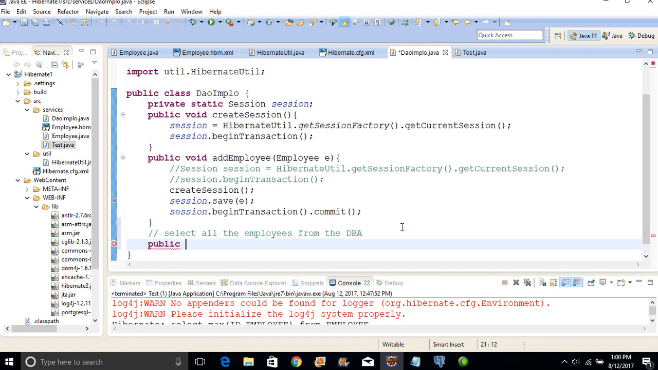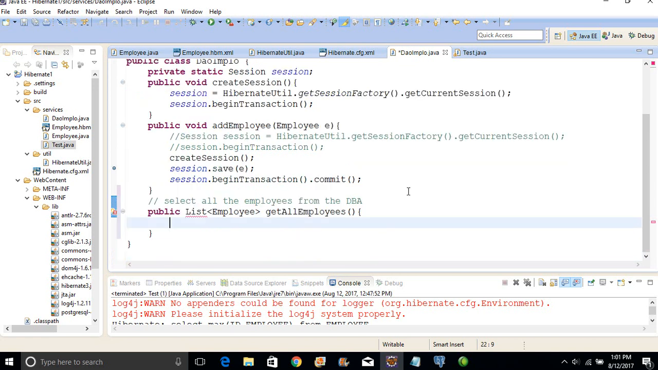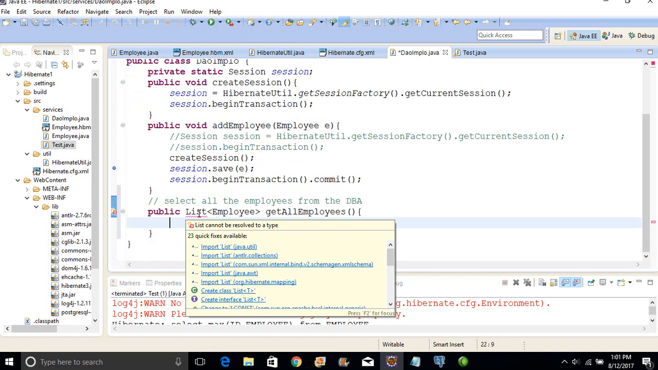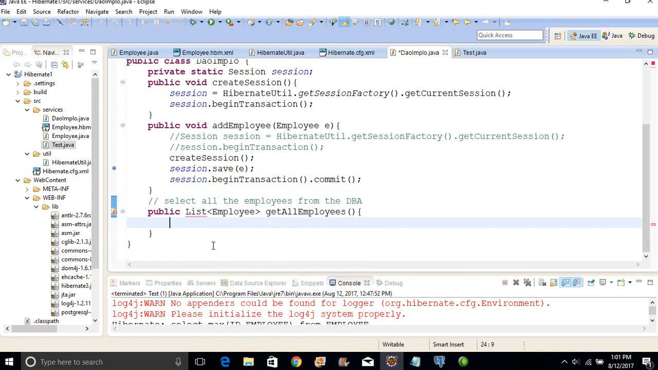So my method is going to return a list of employees. It's going to be a generic list. I will call my method getAllEmployees, and it's going to be like this. So I have to import the collections package, and this is complaining because it needs something to be returned.